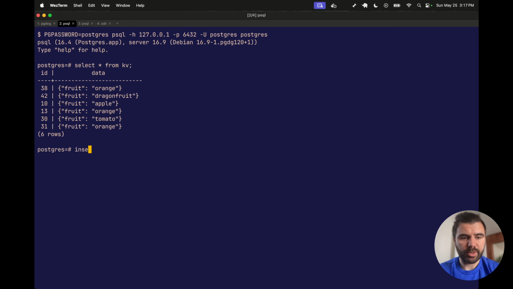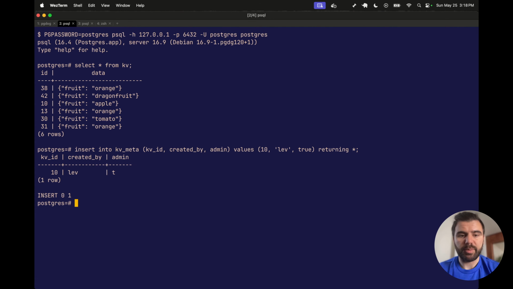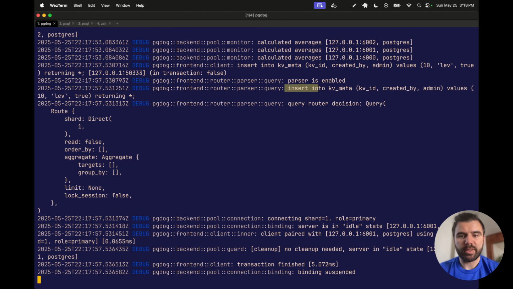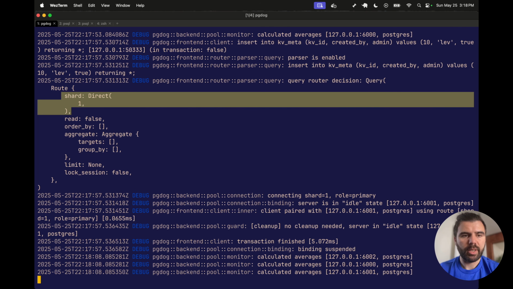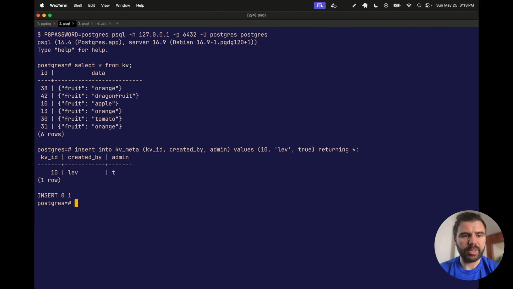To do that, first I'm going to insert some rows into the new KV meta table. I need to specify the KV ID now because it doesn't have a sequence, and I need to attach this row to a specific row in another table. So I'm going to do that. Created by, is admin, values. Let's go with 10. Created by me, and I'm technically an admin, so there we go. Returning star. Great. So this is a direct-to-shard query because the sharding key kv_id is in the query, and we can see that in the debug logs here. Shard 1. And this is where the original row with ID 10 is located.